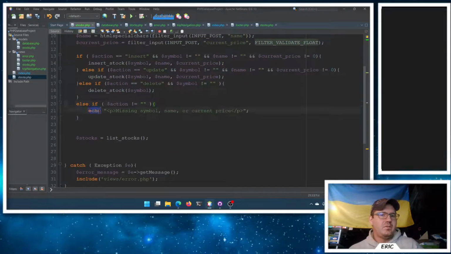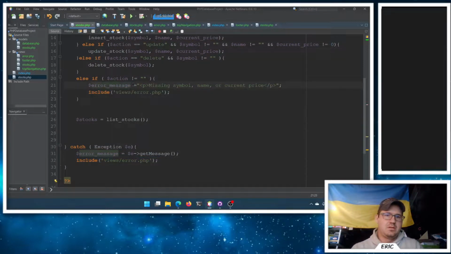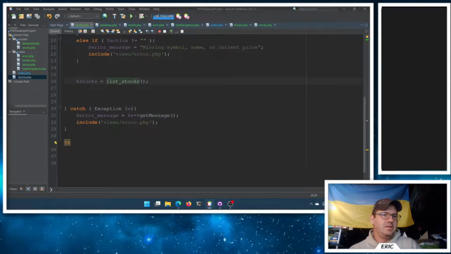So this should probably be an error here. So let's make that the error message. And then we'll include the error view here as well. Okay, and I think we can just do that. I don't think we need the whole paragraph there because our error message should be fine. And then we'll list the stocks. And then after we list the stocks, then we can include the, is it parentheses here? That's what I was doing wrong. Include views, stocks.php.